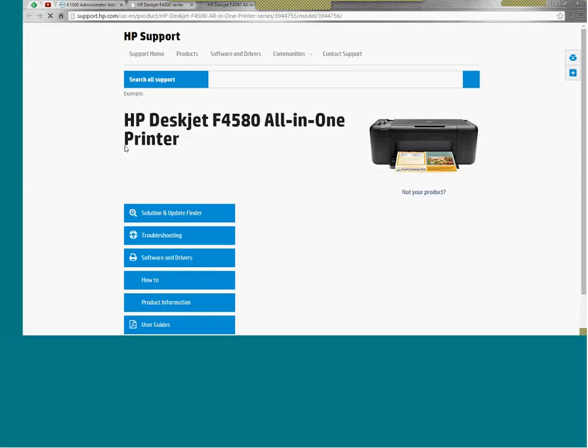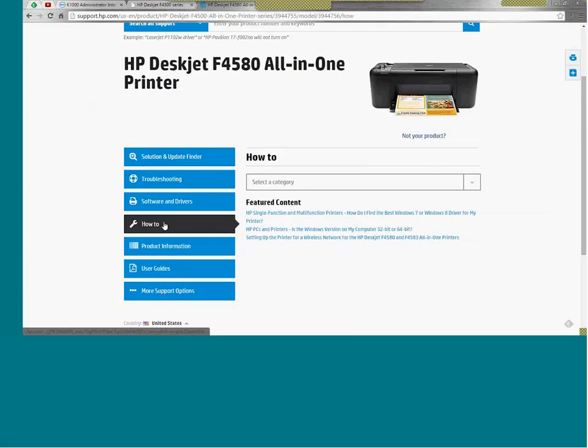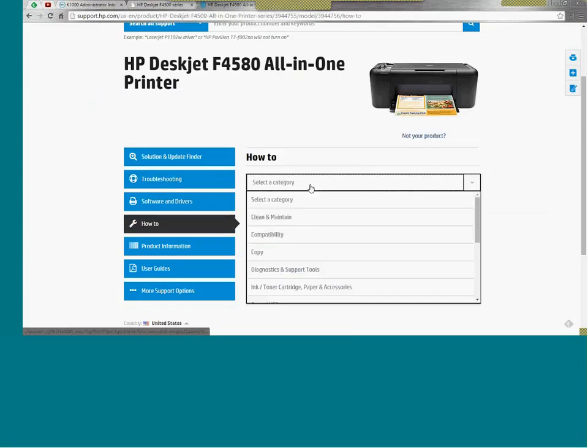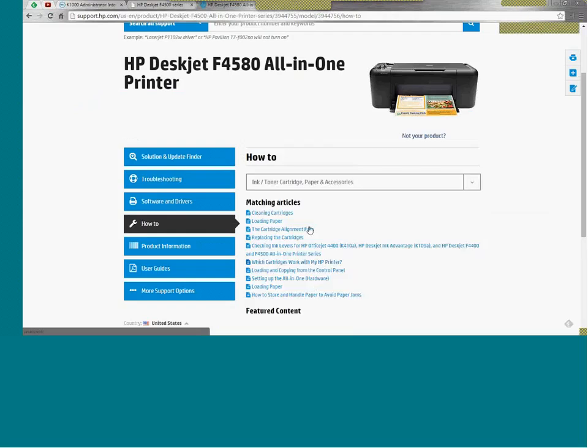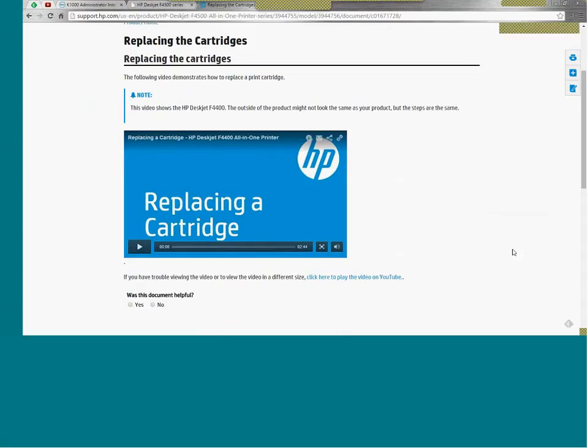Hey, what do you know? Okay, so how to replace ink toner cartridges. Hey, what do you know? There's a video that shows me exactly how to change them. I got here in what, 3-4 clicks?